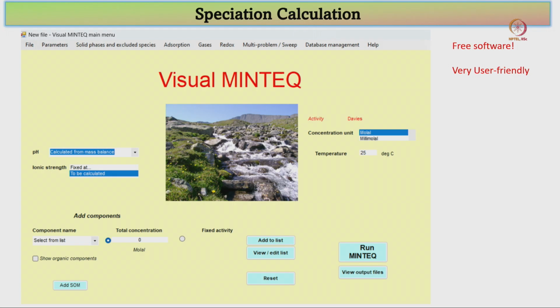So this is the first user interface that we see. We have all the parameters, the different types of calculations that Visual MINTEQ can do. It can not only do speciation, it can do multiple other functions. So based on the functions you can select, if you want to input any of these values, that is there in the top row.